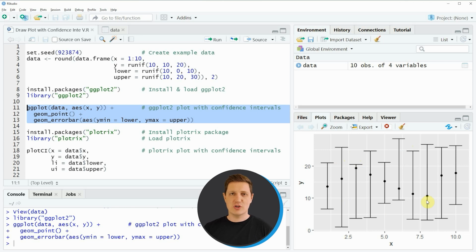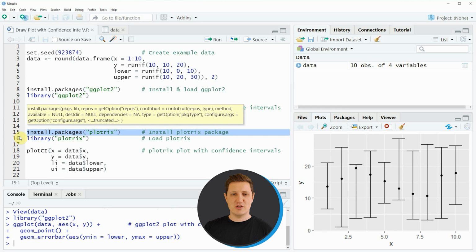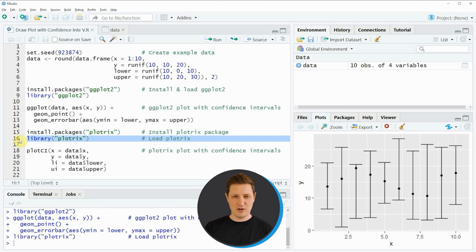However, I want to show you a second example, which is based on the plotrix package, because the plotrix package also provides functions to draw confidence intervals to a scatterplot. So in order to be able to use the functions of the plotrix package, we first need to install and load the plotrix package, as you can see in lines 15 and 16 of the code. I have installed the package already, so I'm just going to load it with line 16 of the code.